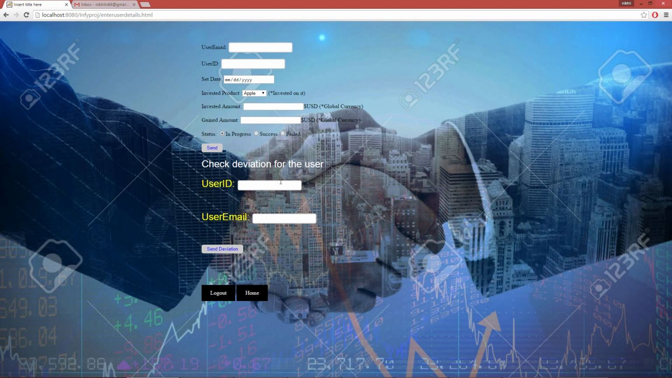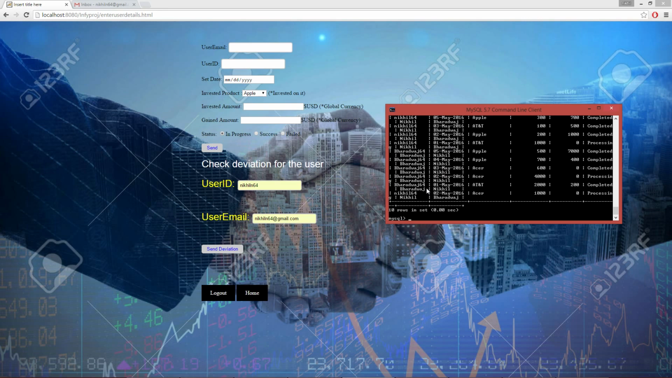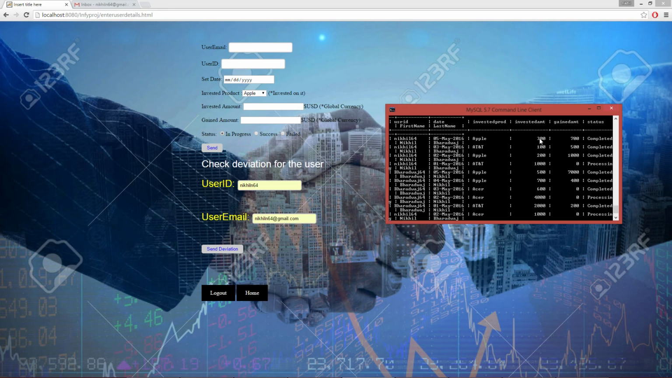Coming to the next operation on this page, we can type a user ID and user email address. We could convert this user ID to first name and last name and get the email ID directly, but unfortunately I did it this way. This is for checking the deviation. For example, let me tell you something. There are two users, Nikhil64 and Bharadwaj64. For example, we can take this.